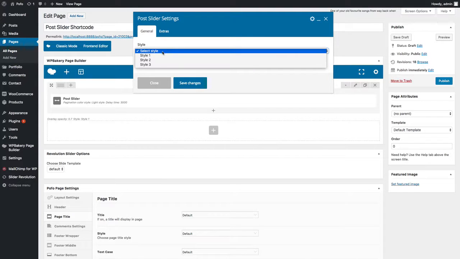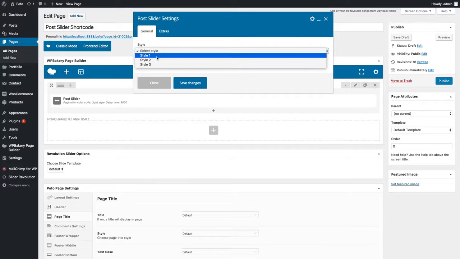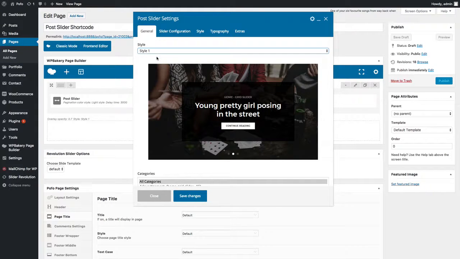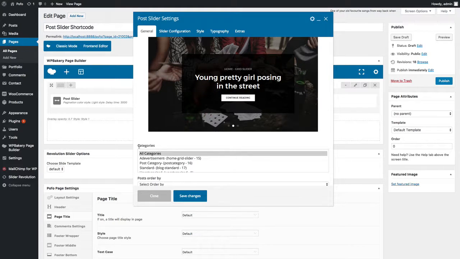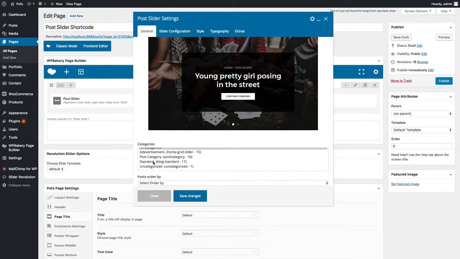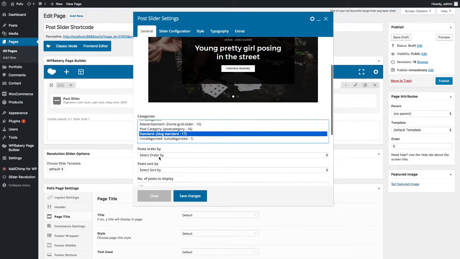POFO provides 3 different creative post slider styles. Let me go with post slider style 1. This is how it looks. Here you can select your desired categories from which you want to display posts in this post slider. So let me select standard category.